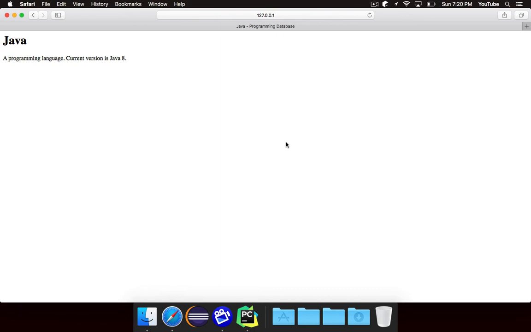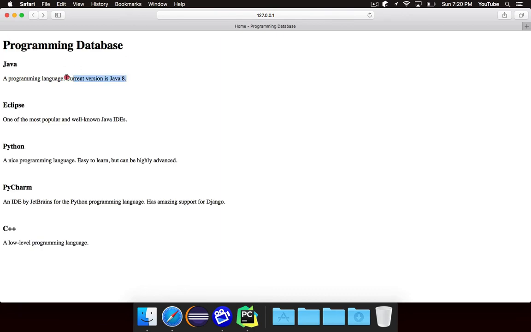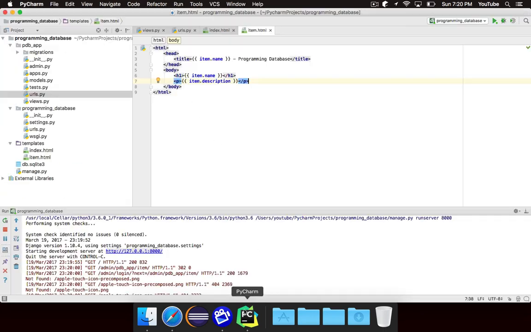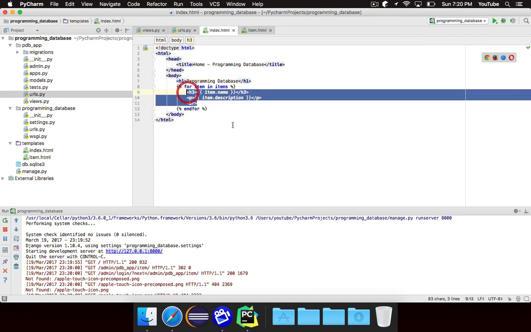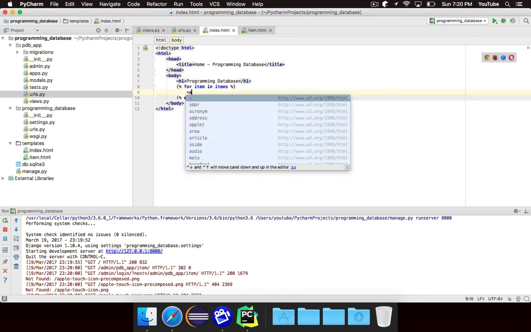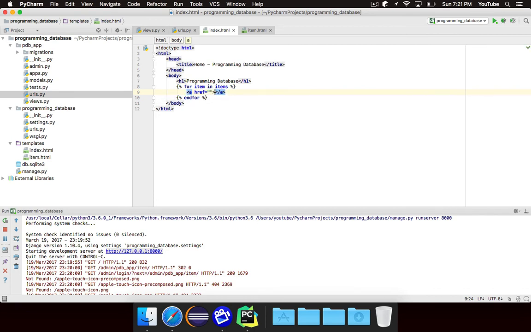Let's modify this a little bit. Let's change the home page so that it doesn't say the descriptions anymore, and it actually will link to the particular item. So here's how to do that. On the index, I'm going to get rid of all of this stuff in here and replace it with a link. The text of the link we want to be item.name. So we're going to put item.name in curly braces.